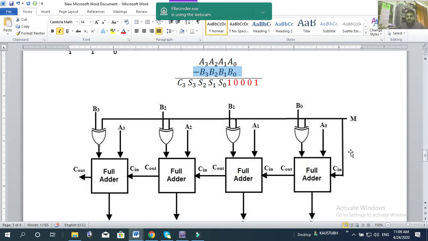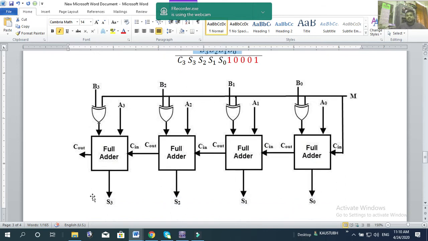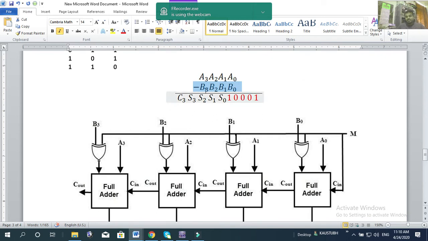Now the same signal is applied as the carry in of the first full adder. If the same 1 is applied as the carry in of the first full adder, what will it do? It will add this 1 with these numbers. B0 bar, B1 bar, B2 bar, B3 bar are already available when M is 1, that is the first complement, and along with that the same 1 is applied as the carry in input. So that 1 gets added, it becomes the 2's complement, and then A0, A1, A2, A3 are added. Finally, as per the 2's complement method of subtraction, it will give you the result of B subtracted from A.